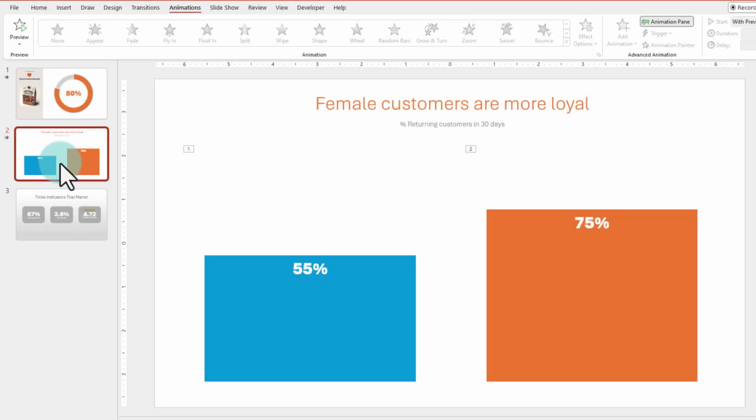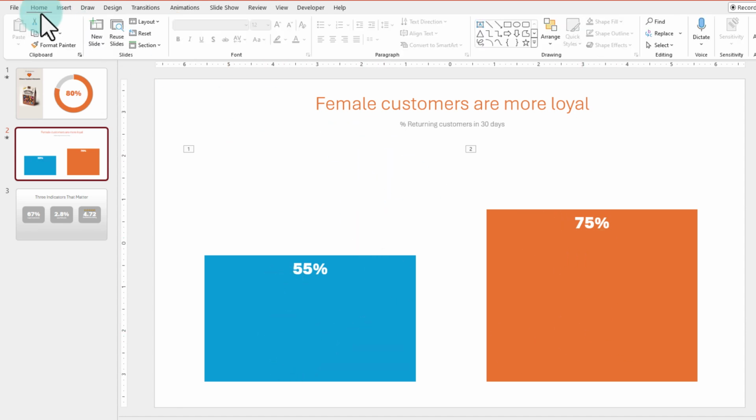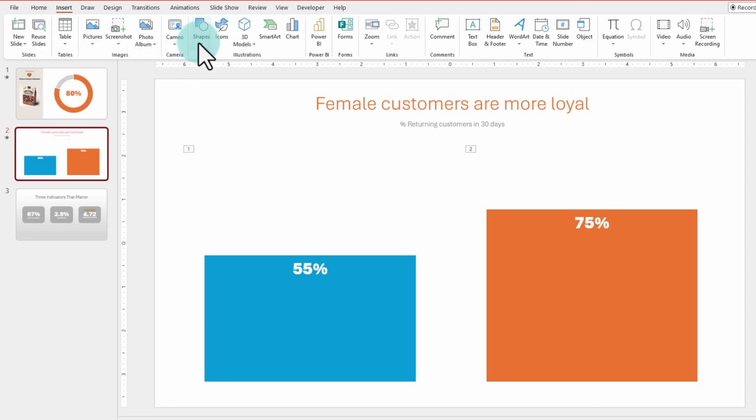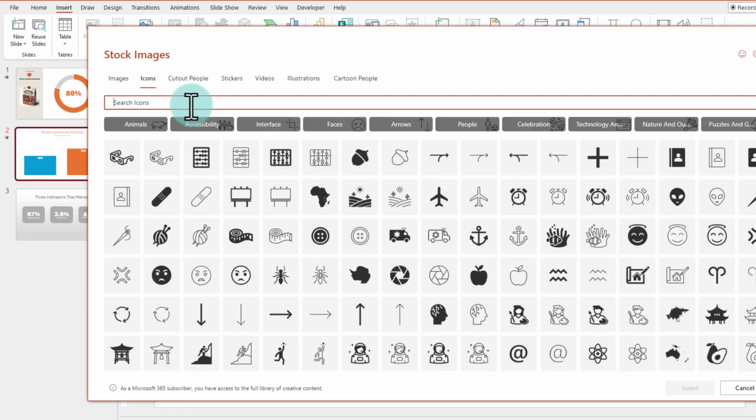Let's go to the next one. Here I have got a female customers are more loyal slide with 55% loyalty for male customers and 75% for female. We could add the labels here, but I thought it'll be fun if we can add an image and fill the values inside that image. For this, we are going to use the icon feature of PowerPoint. Just go to the insert ribbon and click on icon and search for man.